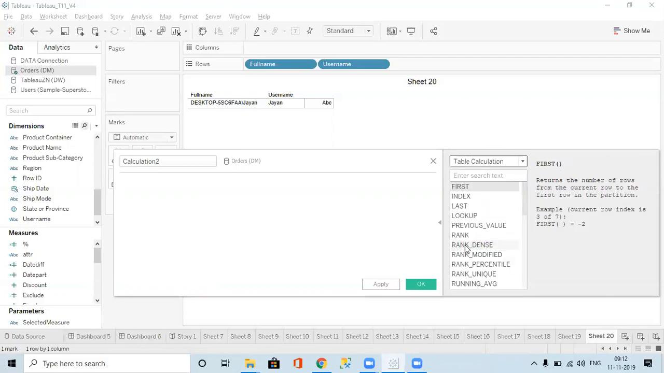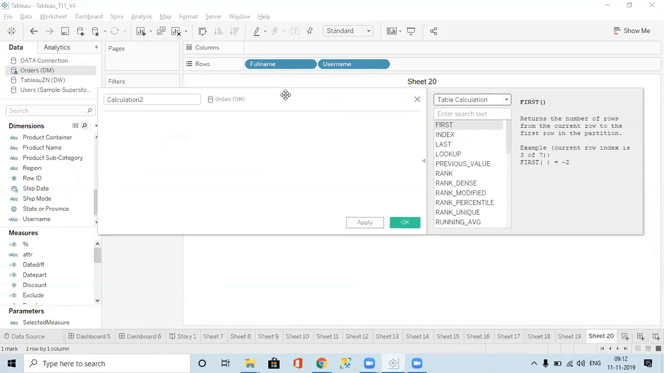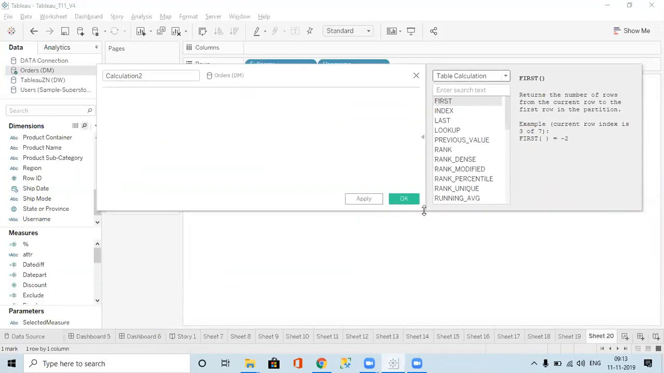Okay, and we have table calculations. These are the last functions we have in Tableau. We have to discuss them. Rest everything we have already covered.